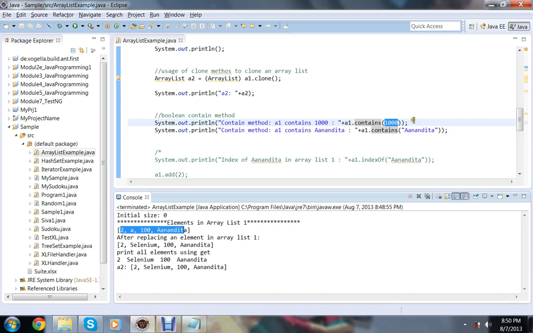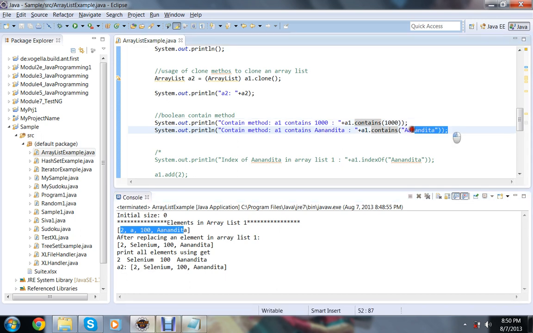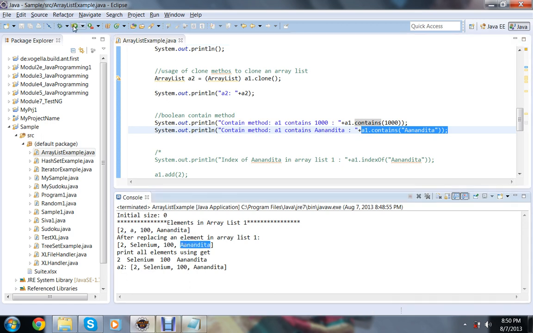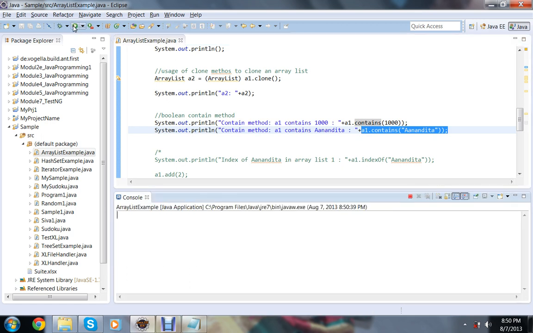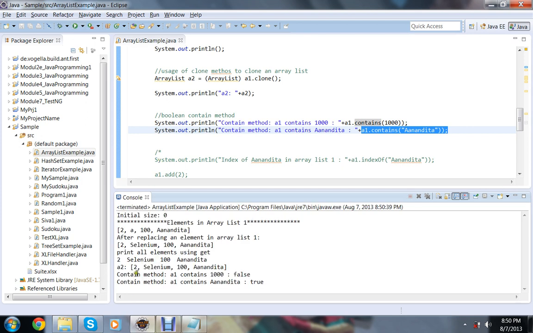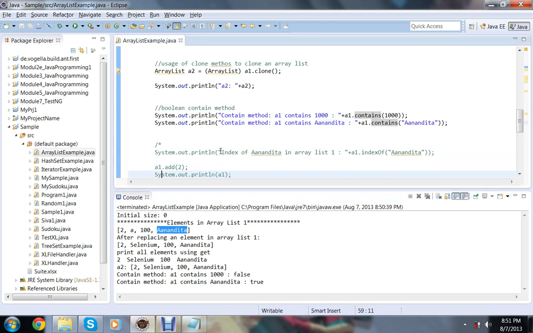The expected result for this is false, and this should return true because we have the string Anandita in our array list. Let us execute this and make sure. a1 contains 1000, yes, false. That means 1000 is not found in the given array list, and a1 contains Anandita returned true because the string Anandita is found in the given array list.